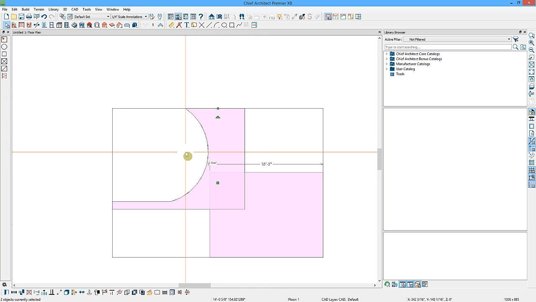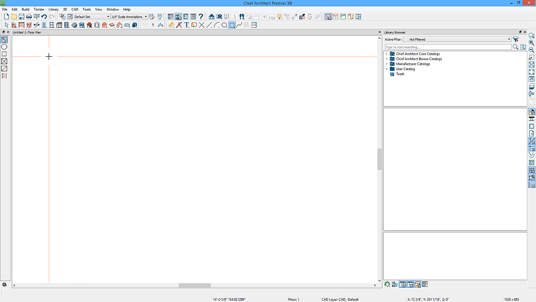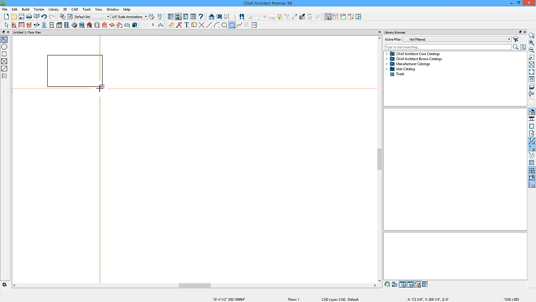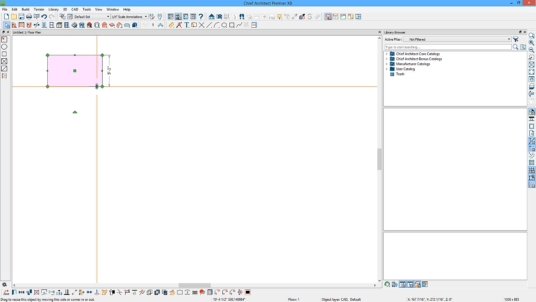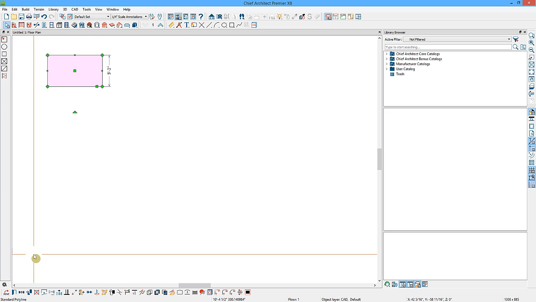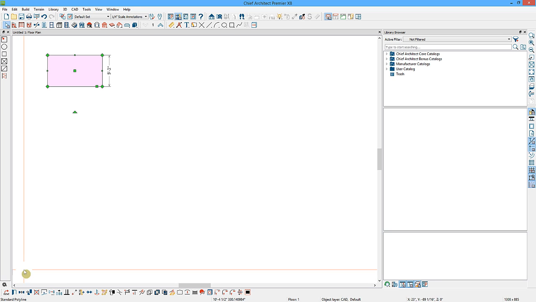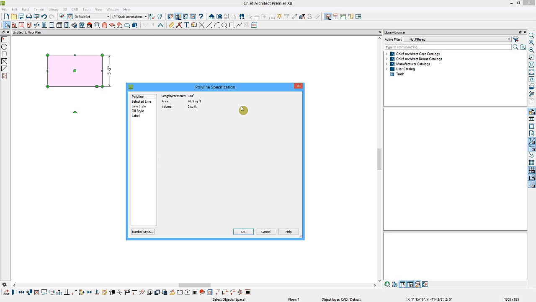I'll go ahead and delete these polylines and create one more. I'll create one up here in the corner, and we'll look at a couple of other edit tools. Down here in your Edit toolbar, the second tool is the Open Object tool. The Open Object tool will open the specification dialog specific to the object you have selected.